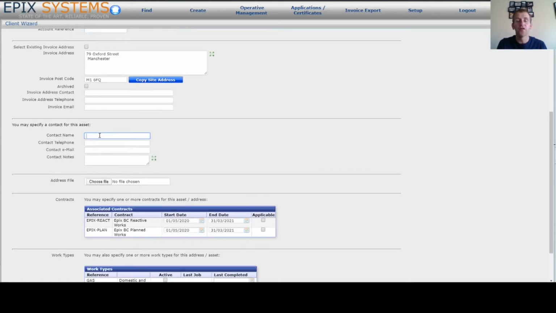Here is a section for contact details for the asset. Now this would usually be the resident or the tenant, so whoever is your contact at the site that you're going to do the works. So I'm just going to put in Mr. John Smith for this site, and I could put a telephone number in here, and this telephone number would be what appears on the operative's PDA app when they get a job for this site. When they have the opportunity to call the resident, this is the phone number and the name that they will see. Again, we've got contact email and any notes you wish to add. That could be anything from the resident is deaf or hard of hearing, that kind of thing.